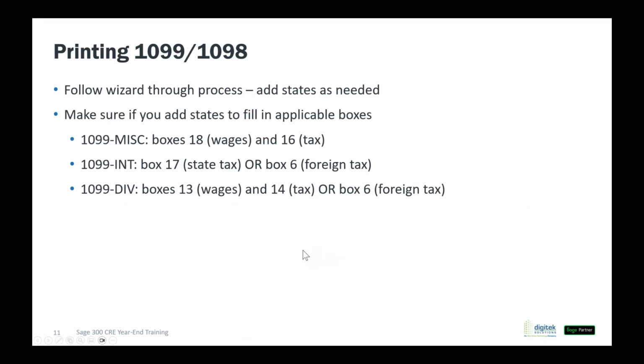Okay. So follow the wizard. You add your states as needed. Make sure you fill in the applicable boxes. Okay. Which ones am I doing?